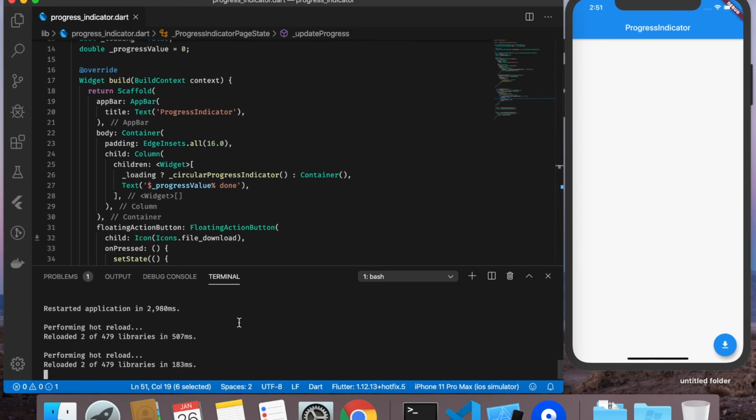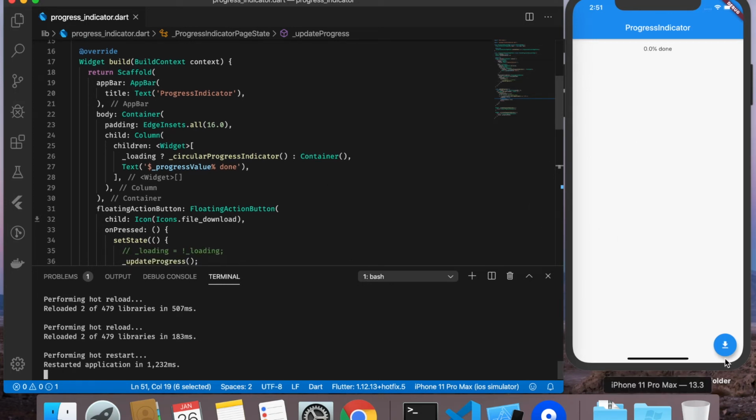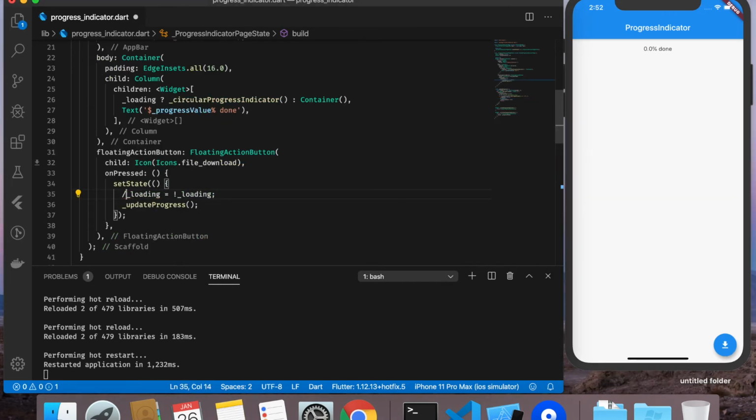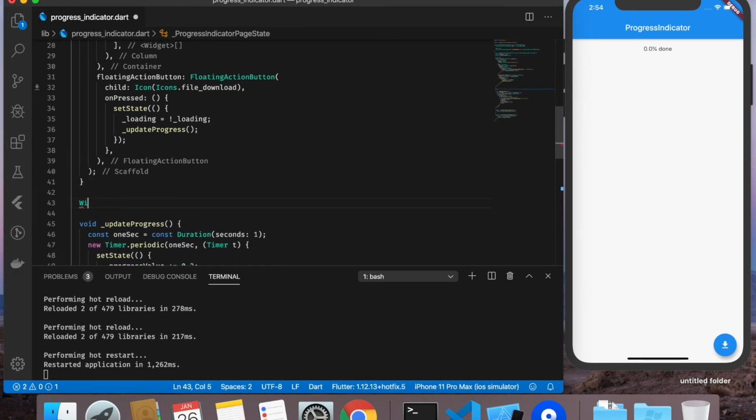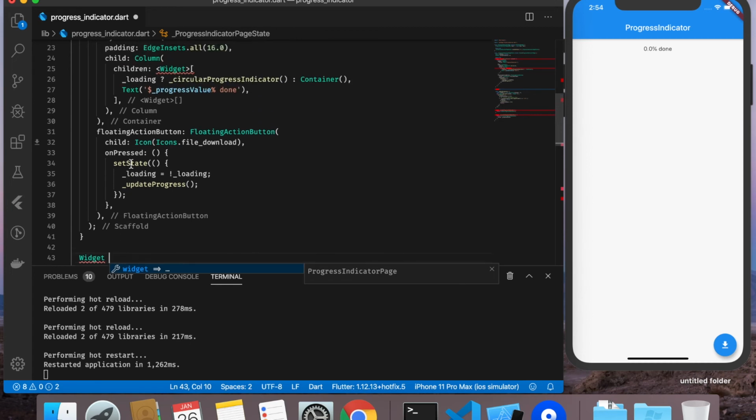Okay, let's restart the application. So let's press the, oh, basically I have to keep this in, I think. Let's do it one more time. Yes, sorry, that was it. So basically you click on that, it goes until 100% and stops.